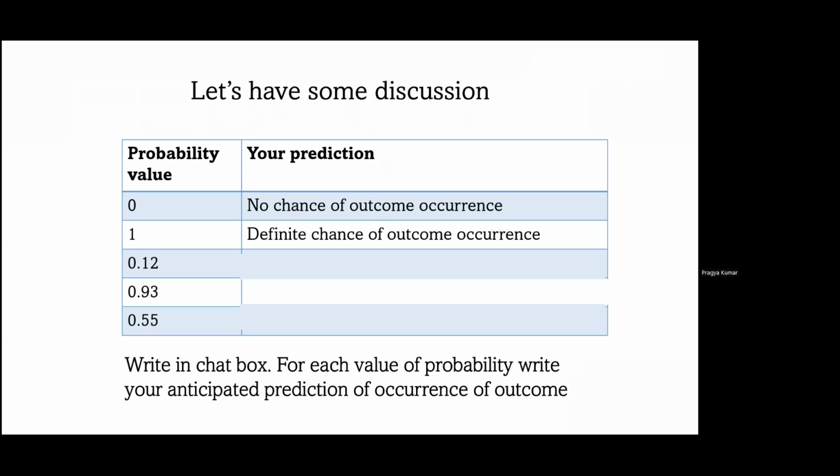I'm asking you to write about 0.12. If the probability value is 0.12, what will you write, if 0 is no and 1 is yes? Dr. Darkoi is writing not occur. Any other person? I'm asking first, if the probability is 0.12, is it near to 0 or near to 1? Okay, 5% chance. 12% chance of occurrence, that is okay. But I am asking, very less chance.